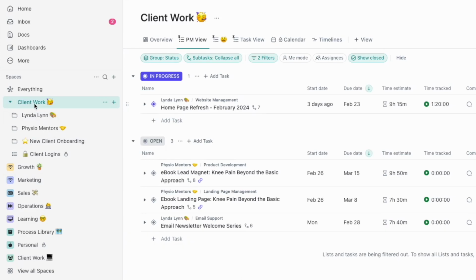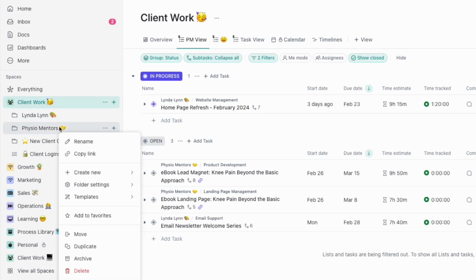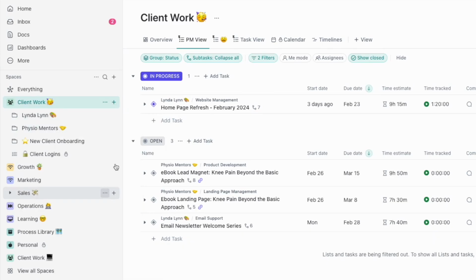But this is really the main goal, right? This is at the client workspace level, which means this is all of the projects I have across all of my clients. This isn't looking at Linda Lynn by herself and her projects. This isn't looking at Physio Mentors projects all by itself. We're looking at everything in one view.